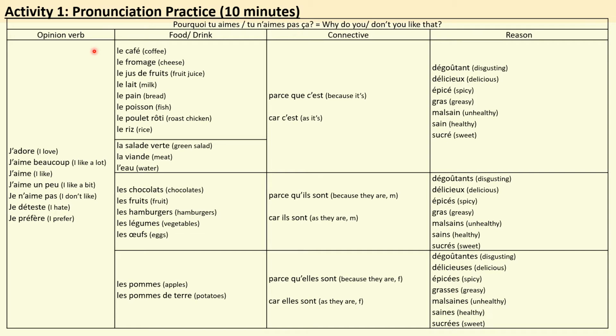To answer this, we'll always add the opinion. Okay, so for the positive ones, pourquoi tu aimes ça? We'll be using j'adore, j'aime beaucoup, j'aime, j'aime un peu, and je préfère. To answer the question, pourquoi tu n'aimes pas ça? Why don't you like that? We'll be using je n'aime pas and je déteste. Then we'll be using the food items for each. Masculine singular, feminine singular, masculine plural, feminine plural.